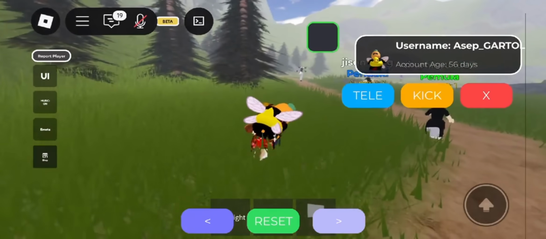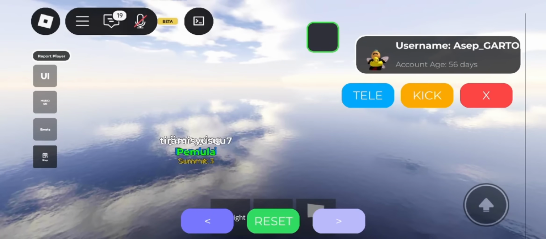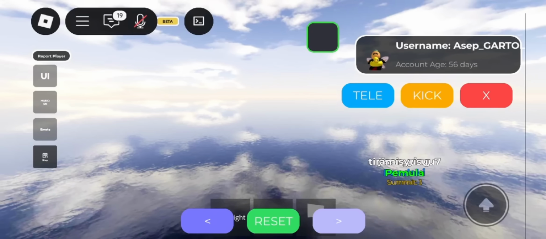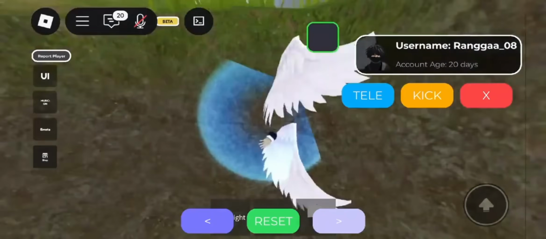I ran it across games like Steal a Brain Rot, Grow a Garden, and Blox Fruits, and every feature fired up instantly, smooth as hell.